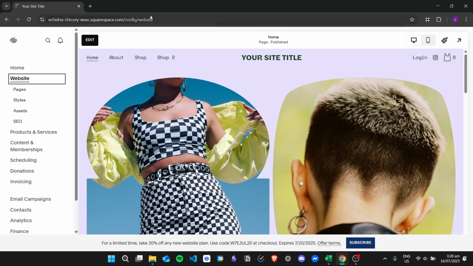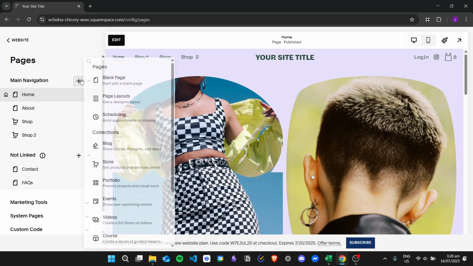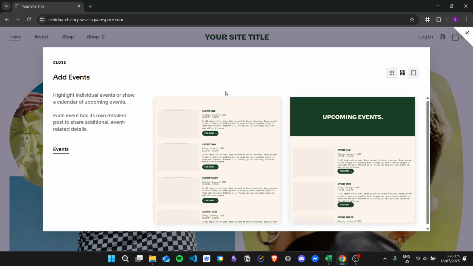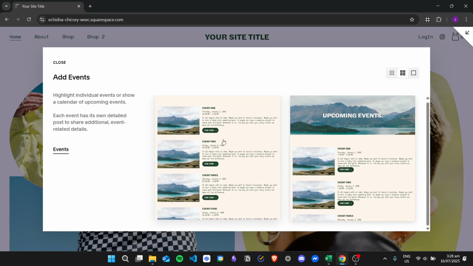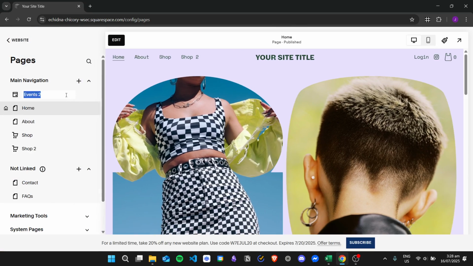So in order to start, let's just go to pages. And from here, let's add a new page. And then we will click events. After clicking events, you can choose some different templates right here. So I'll choose the second one. And then from here, the events 2 page is now created, and let's click on it.